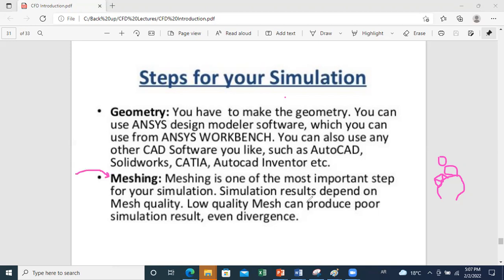The result of your simulation will depend a lot on the mesh quality. If you have a bad mesh quality, you can expect divergence of your results. This is why the first thing to think about when you observe divergence is to go back to your mesh and try to enhance it. Okay, low mesh quality can produce poor simulation results and even divergence, which is not desired, of course.